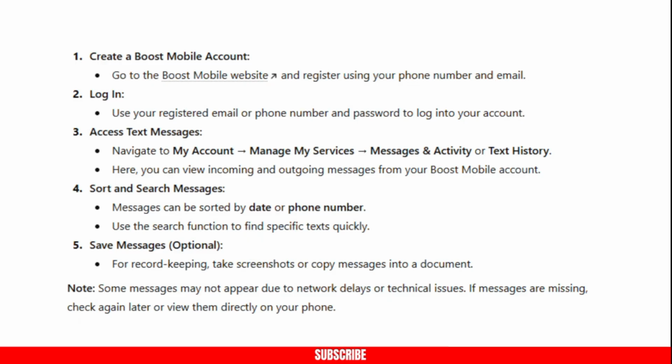You can also sort and search messages. Messages can be sorted by date or phone number. Use the search function to find specific text quickly. You can also save messages for record keeping, take screenshots, or copy messages into a document.